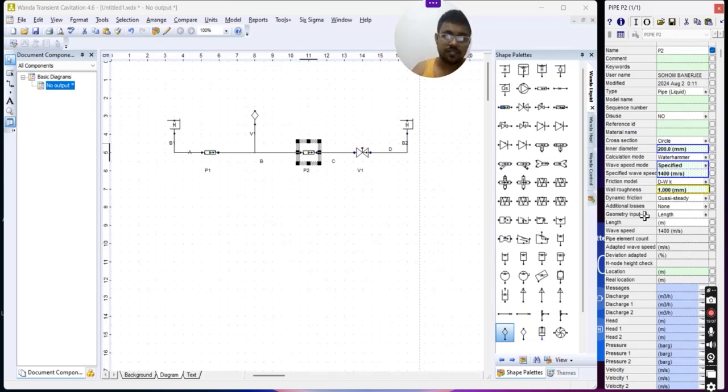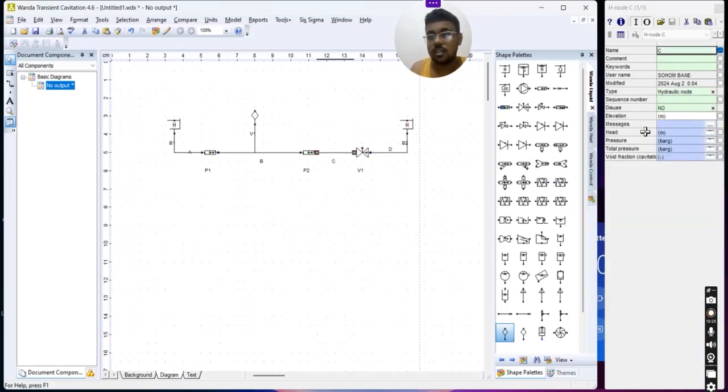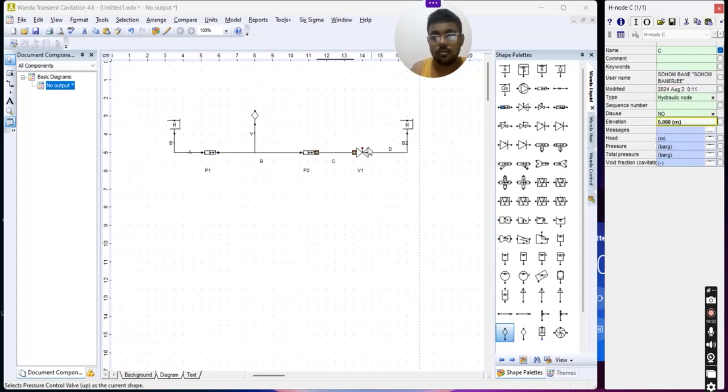Calculation mode is water hammer, and the wave speed has to be specified, and I will give it to be 1400 meter per second. Again, the wall roughness would be the same as that of the pipe, 1 mm. And because it is a horizontal pipe, the geometry input mode would be length mode, and I'm going to specify the length over here. So let us take the length to be 6000 meter or 6 kilometers.